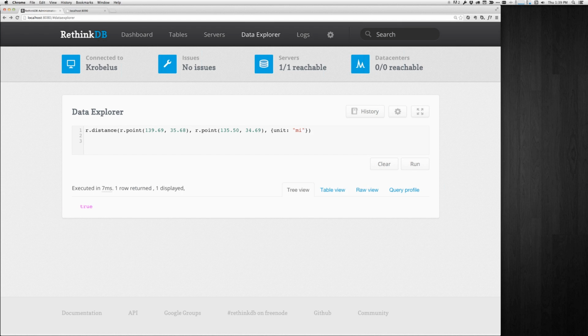So we're going to use the r.distance command, and we're going to specify 2 points, and then we're going to pass the option there to say that we want the output to be in miles. So let's run that query. And now you can see we've got the distance between 2 cities as computed.